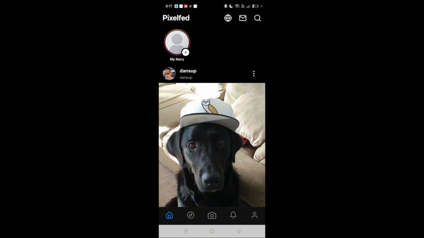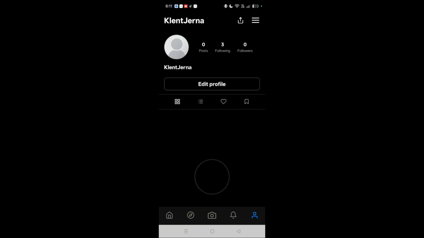Once you open up your Pixelfed, click on the profile in the bottom right corner. Then once you're here, you will see three horizontal lines at the top right. Press on the three horizontal lines at the top right.